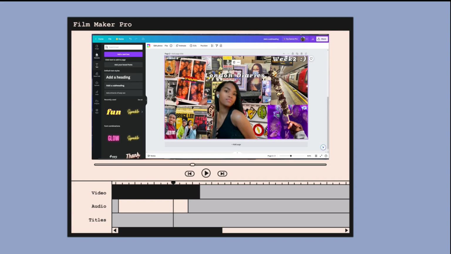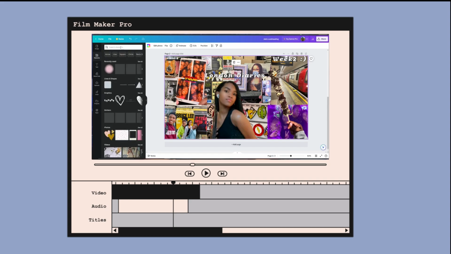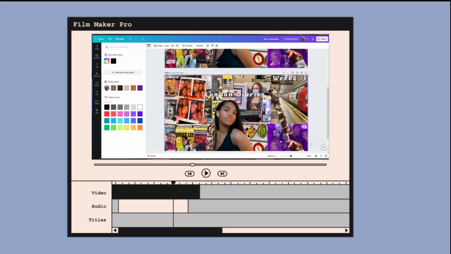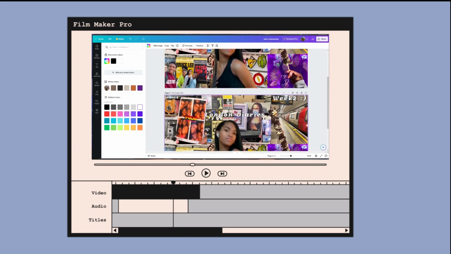Next, what I did is I went over here to elements and I looked up hearts, which is right here. Make sure it is white, so it can stand out more in the picture. And then we're going to resize it and put it down here. I think it's right there. This is a different one, but I like this one better actually. Make it a little smaller. Okay. And that's how I make the thumbnail.